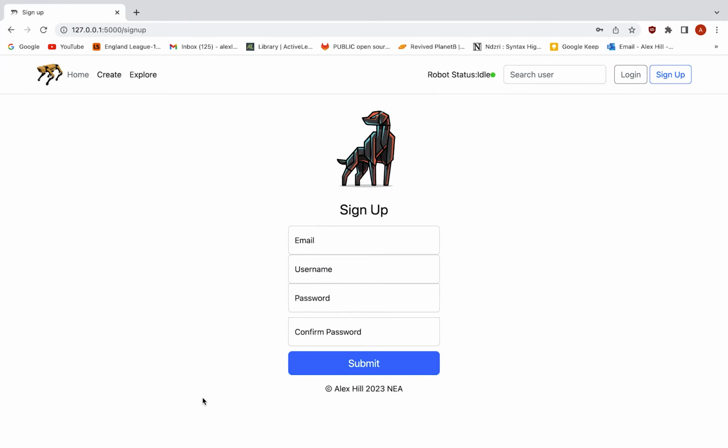Here there is a form for the user to submit, which takes email, username, password, confirm password. The email field is validated to check whether the user has entered a valid email. The username field is validated to check whether the username is unique and is not already in the database. The password field is validated for strength. Let's create a user.